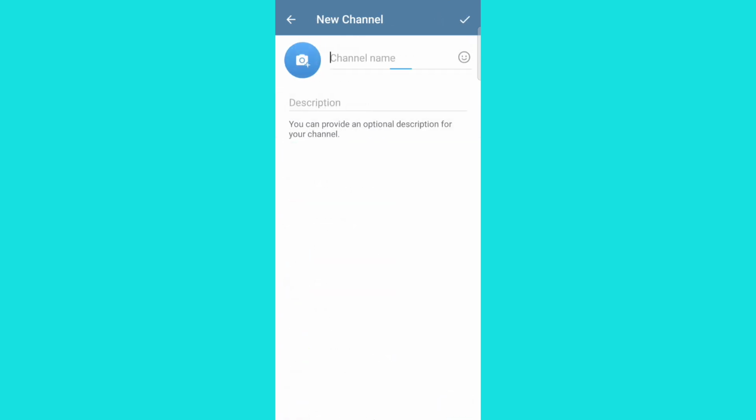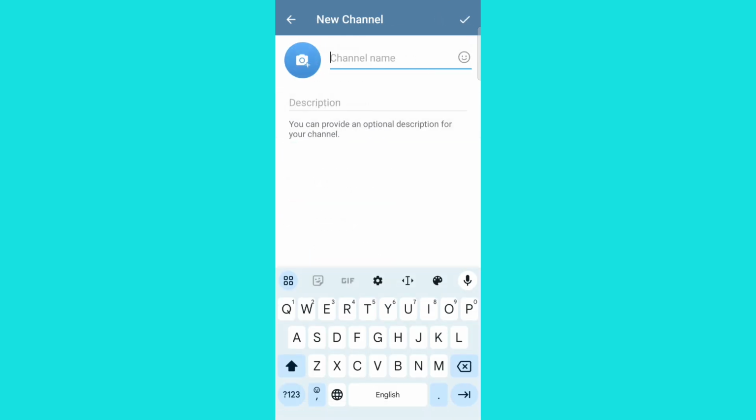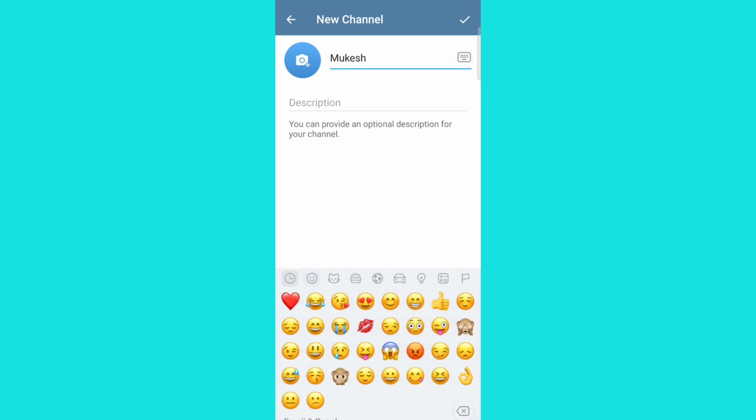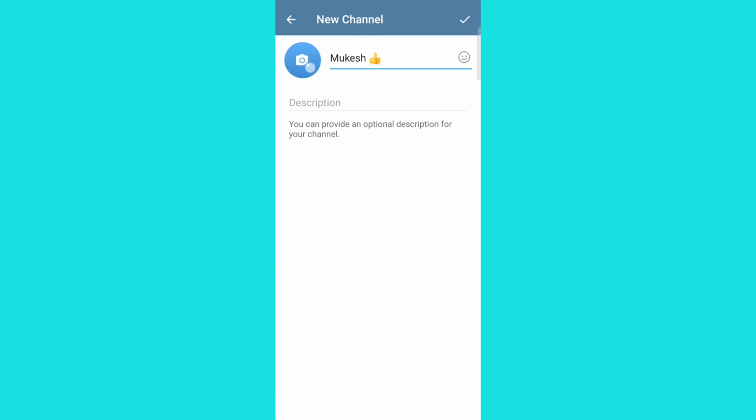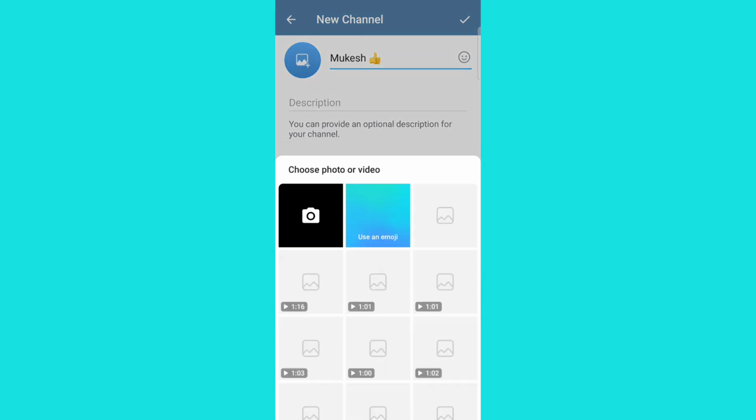Enter a name for your channel and a brief description. Next, choose the type of channel you want to create, public or private. For a public channel, you'll need to create a unique username, which will serve as the channel's link. For a private channel, only invited users will be able to join.